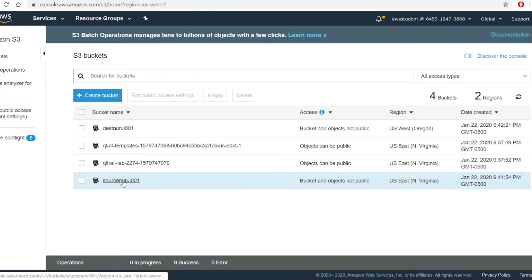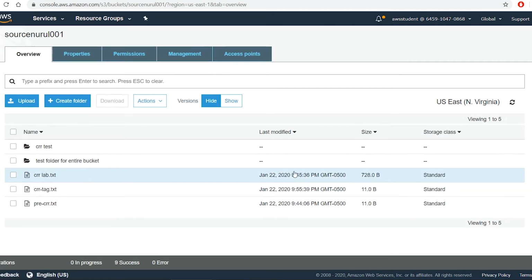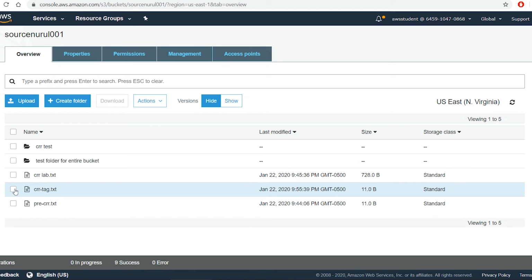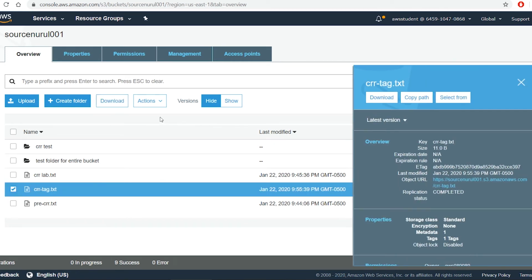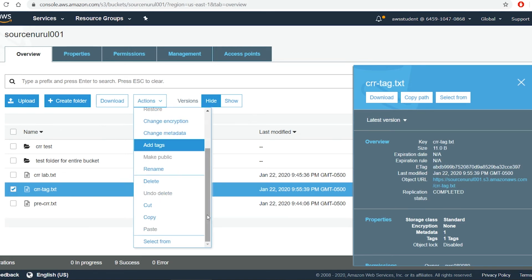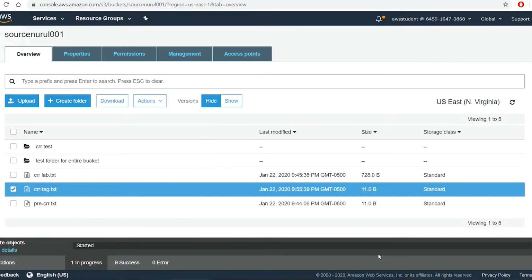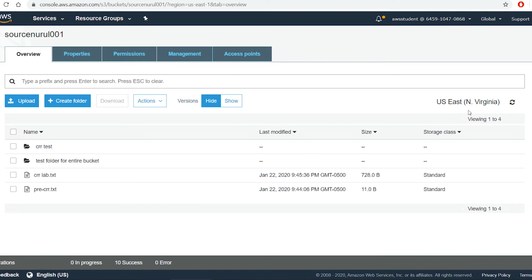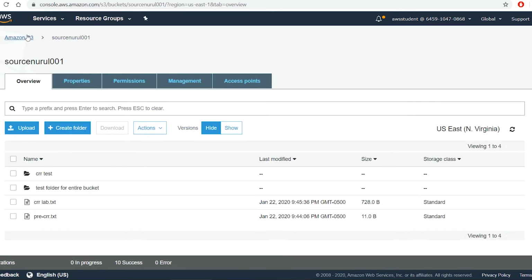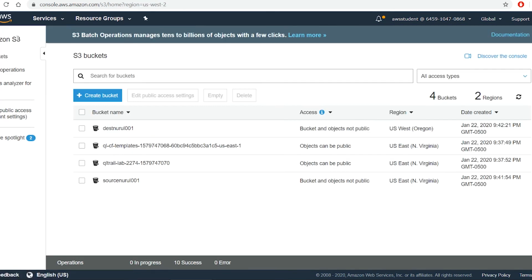Now I go to the source bucket, delete different objects, then I go to the destination bucket, refresh it, and I find that all of the objects that were deleted at the source bucket are still in the destination bucket.